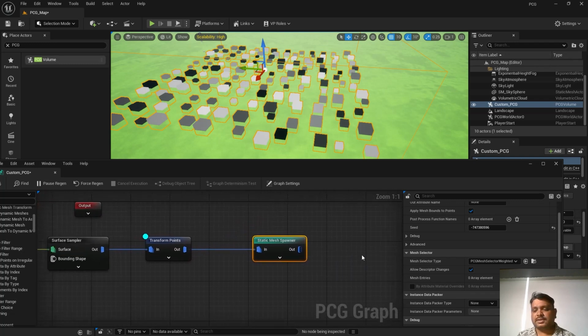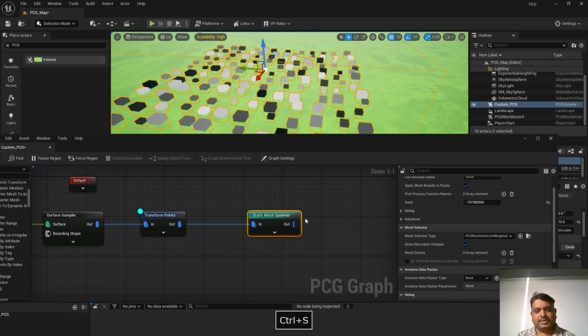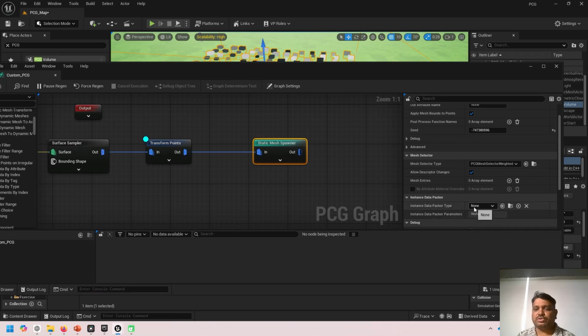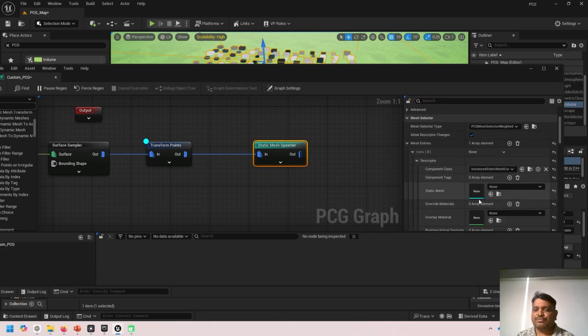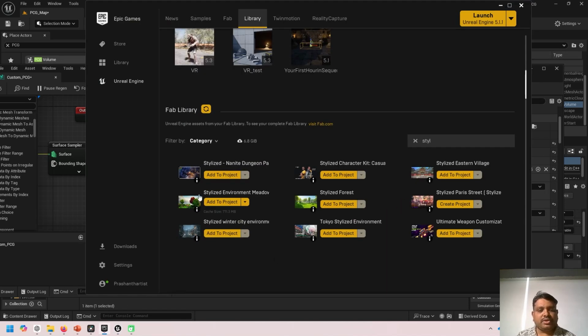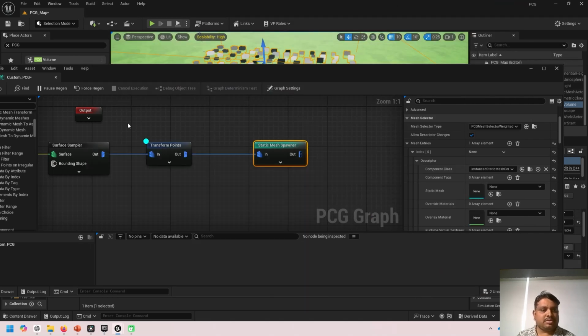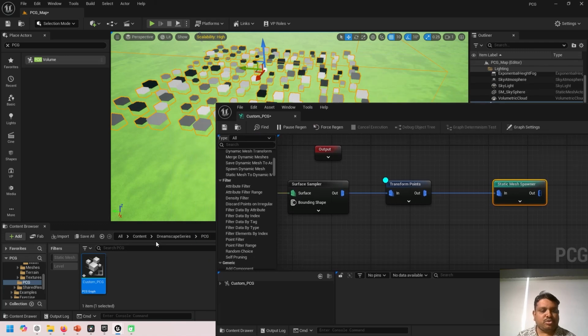Selecting this, here in the details panel we have an option called mesh entries. What mesh entries will do is, you can add the array over here, click over here, and add the foliage which you require. Now here, I have downloaded this stylized environment, which I have added to my project.